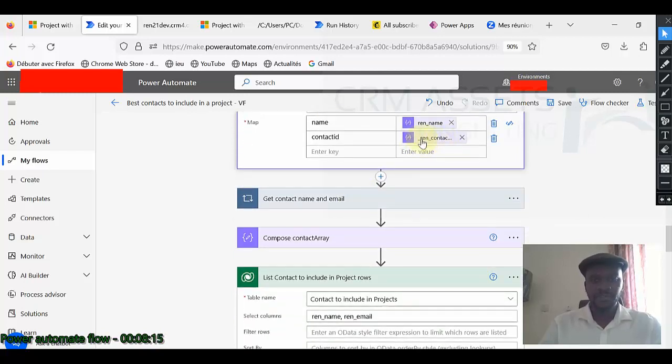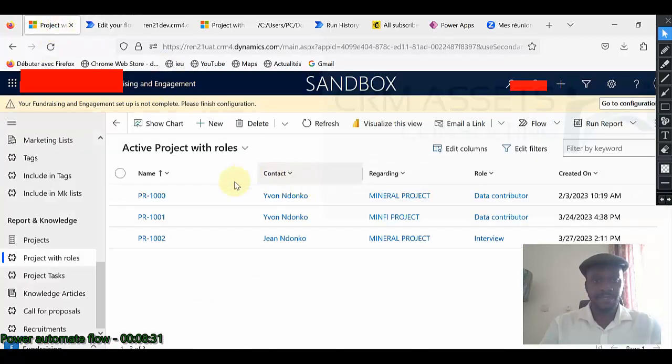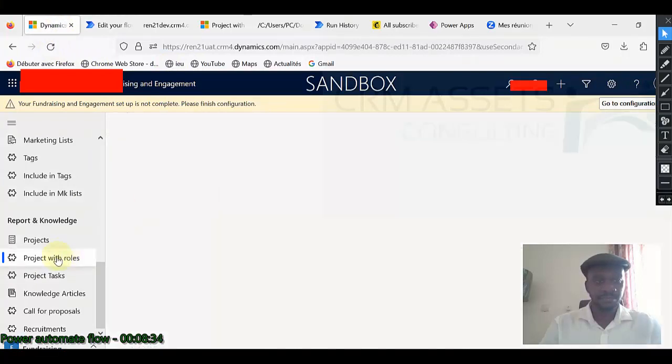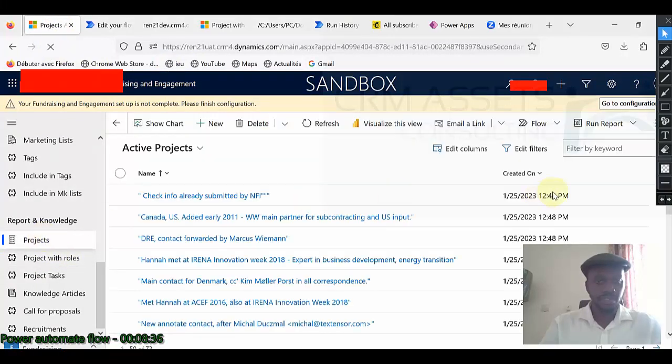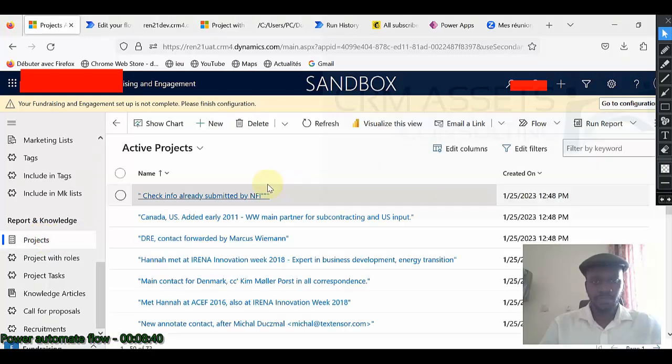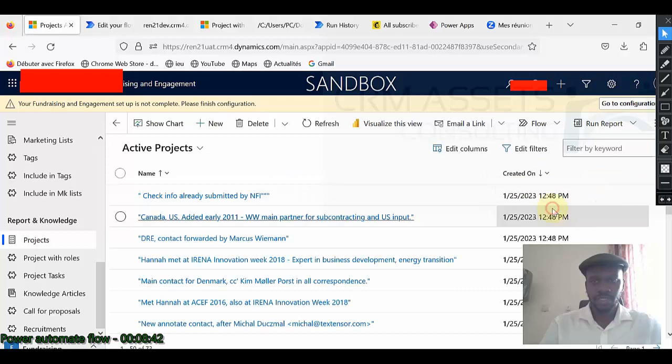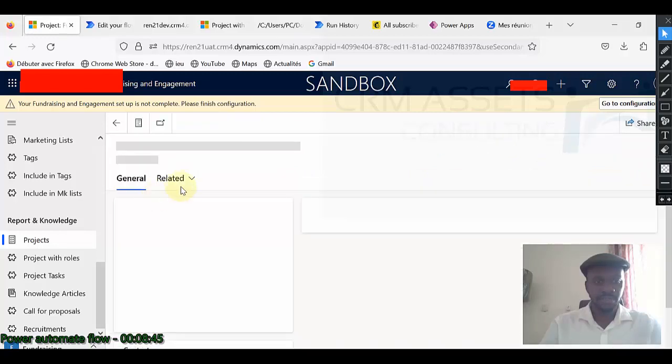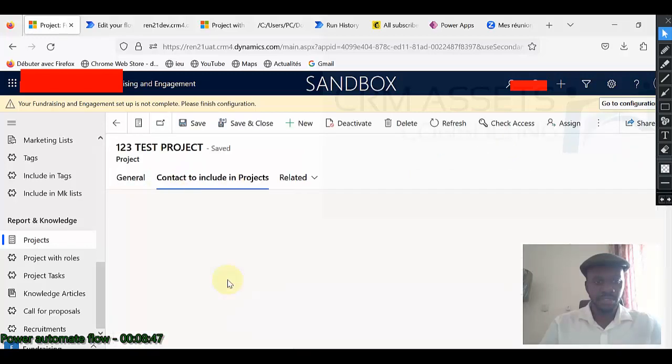Now I retrieve the contact ID here because I will need to go on the contact entity to retrieve some details I need, like the full name and the email. Because from here, no, let me rather go here on project, to show you why I need this related information.